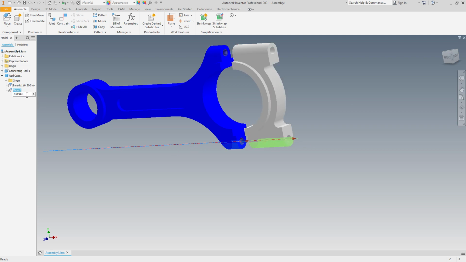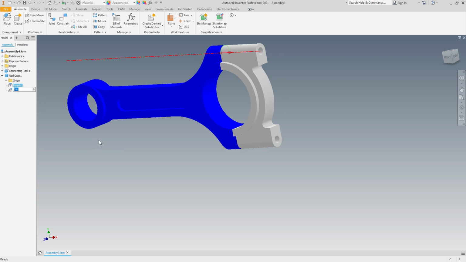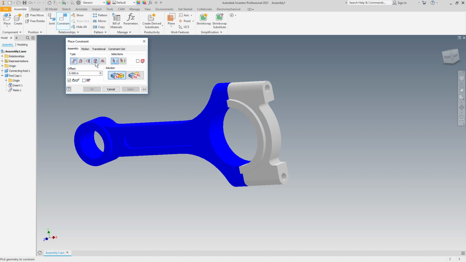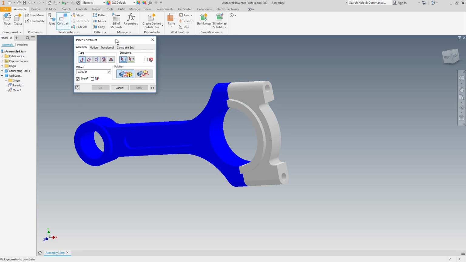So now let me put it back in here, 0. So this part is now fully constrained. So these two are the most commonly used constraint commands that you can use for assembly.